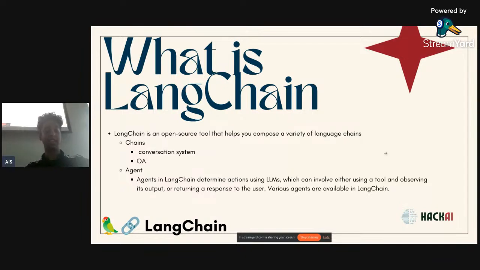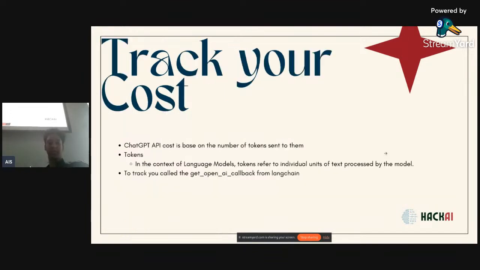So then we also have something called agents. Agents is the idea that if we have a large language model, it can use Google search, a calculator, tools, anything else, just look things up, and take actions in the world. So I also want to talk about how to track your costs.